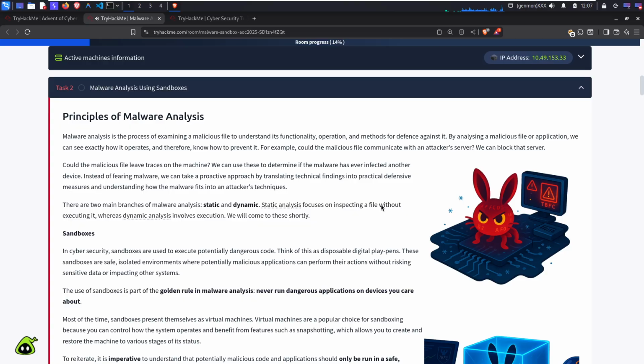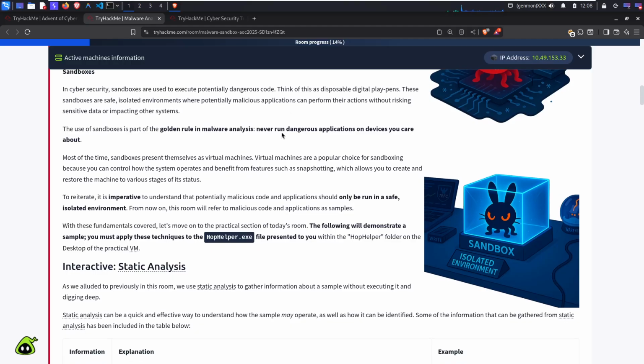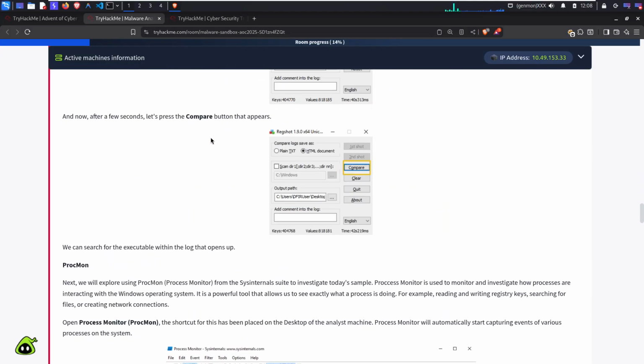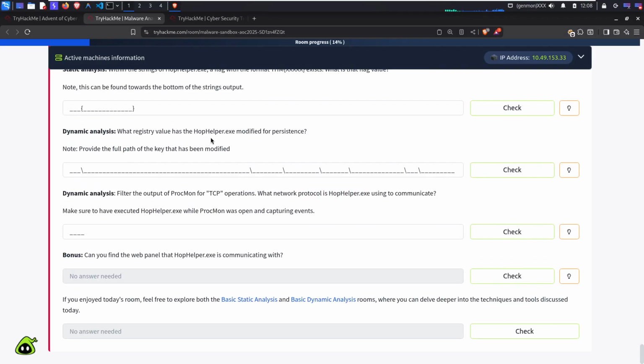So what is malware analysis? Malware analysis is the process of examining a malicious file to understand its functionality, operation, and methods of defense against it. There are two main branches of malware analysis, namely static and dynamic. Static analysis focuses on inspecting a file without executing it, whereas dynamic analysis involves execution. We will be covering both of these types in this video, so make sure to stick around till the end. Also, we'll be covering the bonus task that is in this room.